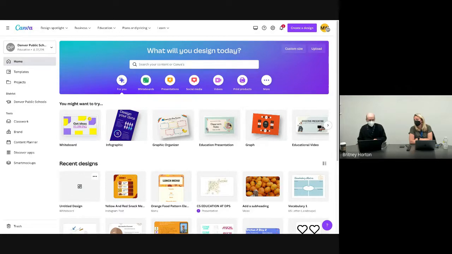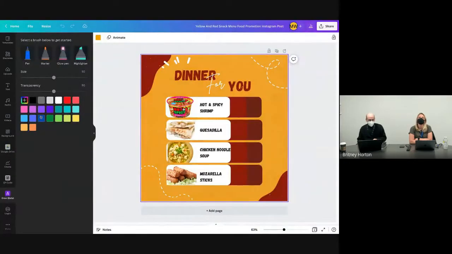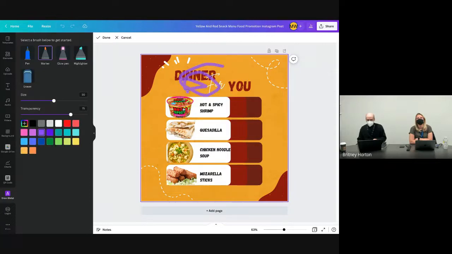Here's a menu for my granddaughter so she can choose what she wants to eat. Let me share this tab. There we go. Now I've selected draw. I get my different pens, my colors, size, and even a transparency. So when I'm drawing up here, I can change this to be translucent a little bit, still see what's behind it. Very easy tool to use.